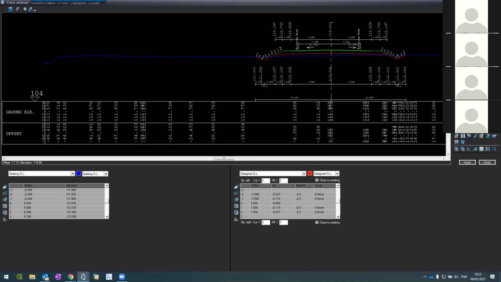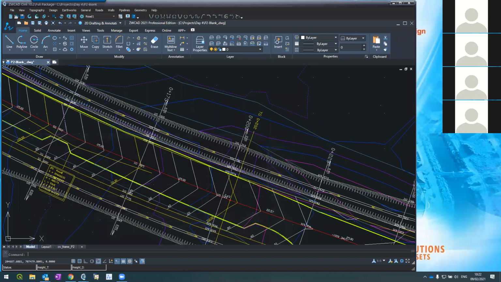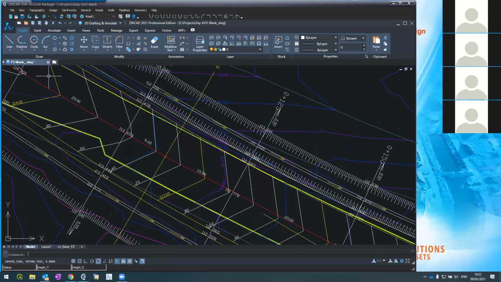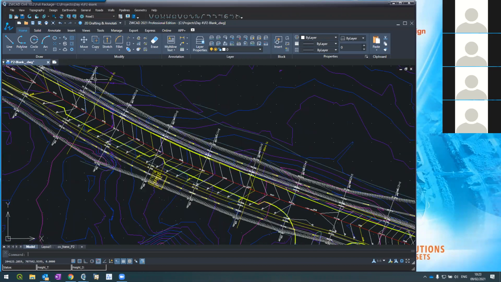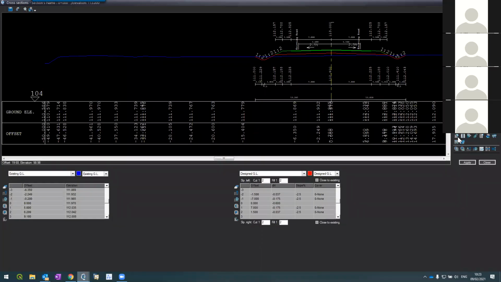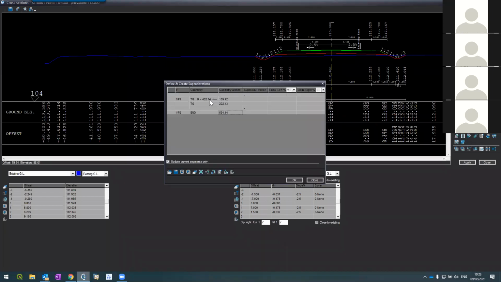Again, actually what the system does, it translates this into the running distance. This is the first tangent, and this is the second tangent. And this is what we see in this super elevation window. First tangent, I hope it's clear.